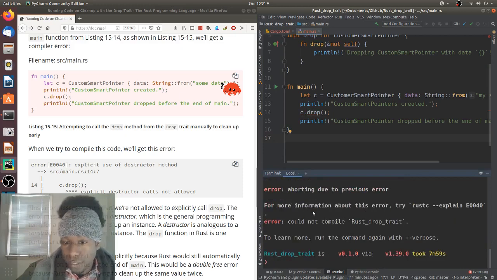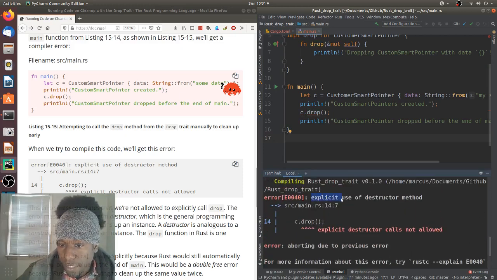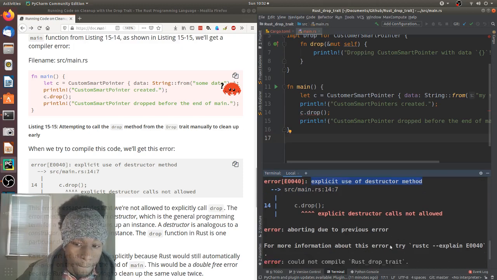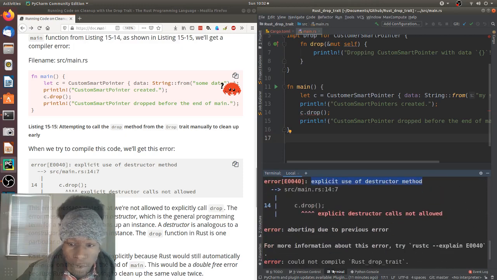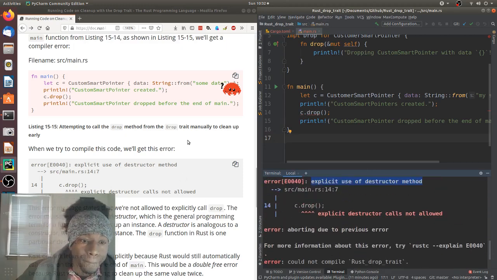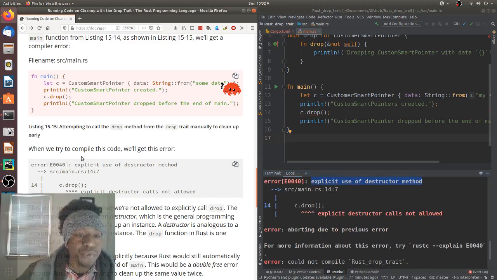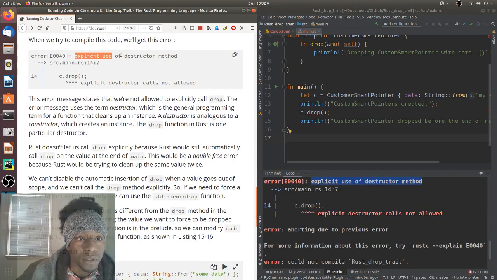And let's see how bad it is. Explicit use of destructor method. It says explicit destructor calls not allowed. No help message, no hints, I should say. Okay. When we try to compile this code, we get this error, which is the one we just saw.